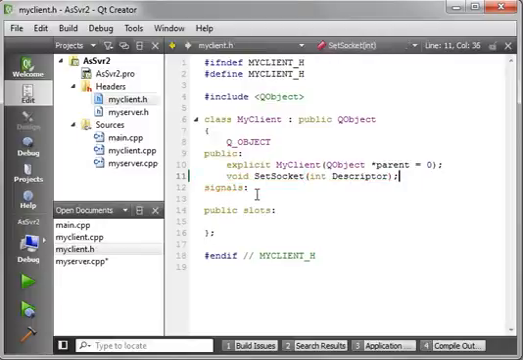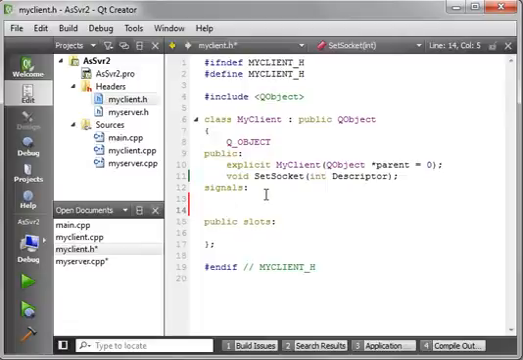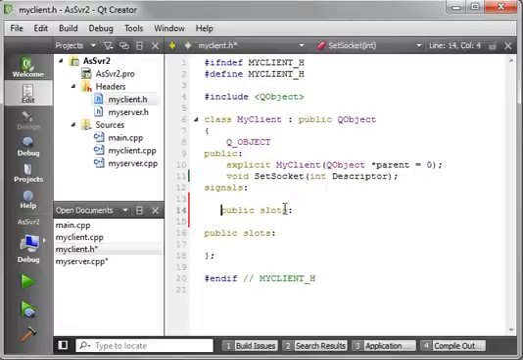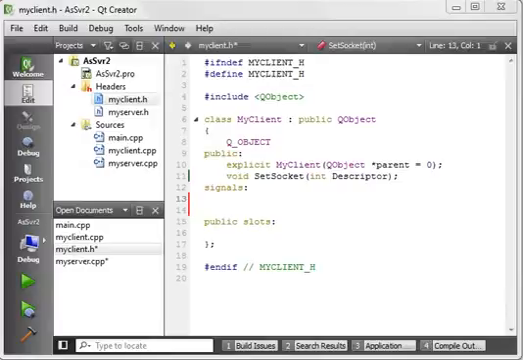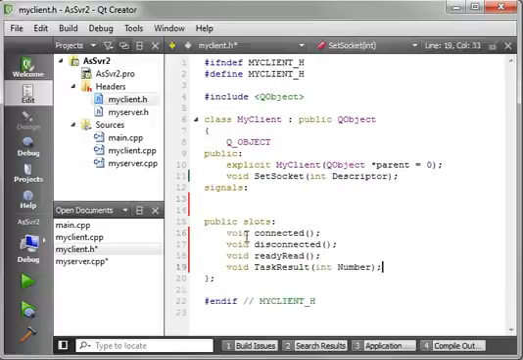and then we need our public slots. Oops, we already had public slots. That was a waste of time. Sorry about that. And I'm going to make a few slots here, and I'm just going to copy and paste these out. We're going to do connected for the socket connection, disconnected for the socket disconnection, readyRead, so when we have data from the socket, and TaskResult. This is something we're going to cover here in a little bit.